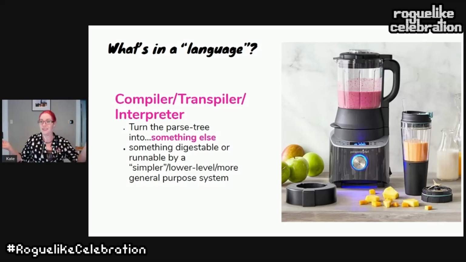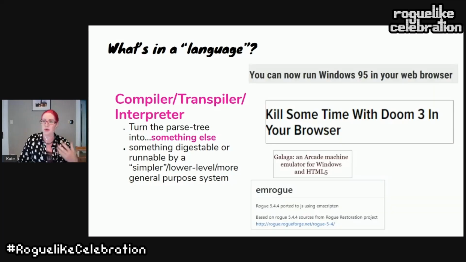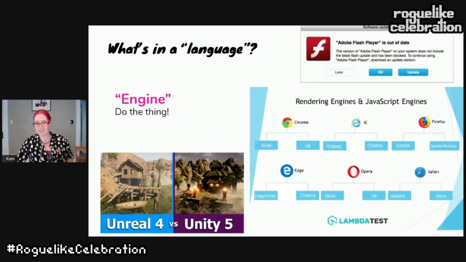These turn your parse tree into something else. What else? We don't know. It might be another language, or it might just be something digestible or runnable by a lower level system. You might have seen things like, oh, you can run all these new programs in your web browser now. How does that work? Well, there's something called Emscripten, which takes a lot of these older programs and translates them into what is now JavaScript, so you can run the JavaScript in your browser. I forget whether that's a compiler, transpiler, or something else entirely, but it's kind of the same process. We're taking some code and we're digesting it.